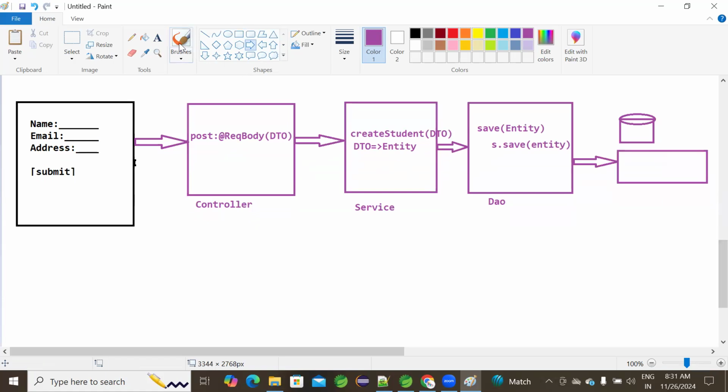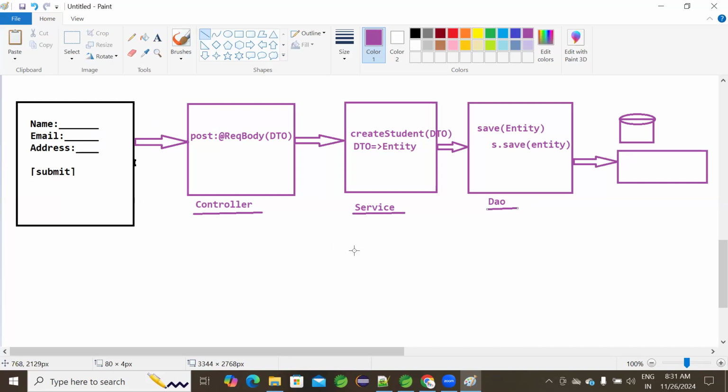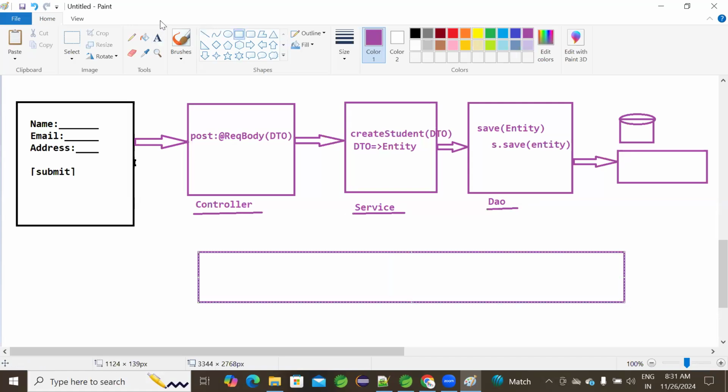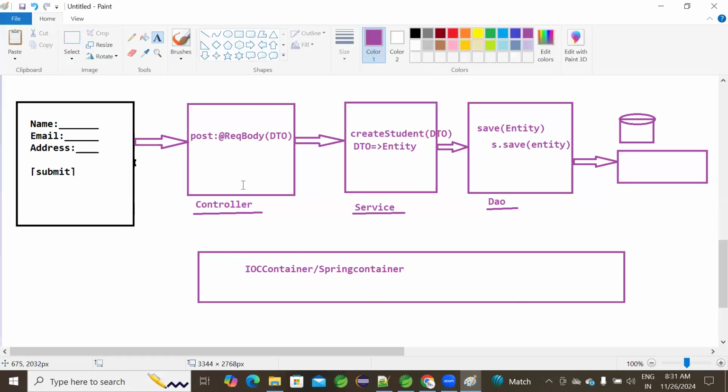Now coming to Spring, whichever controller, service, and DAO you have created here, every class, as I said, we call it a bean only. So all these classes' objects will be created by your Spring container. We call it the IOC container, the Spring container. So this Spring container will create these objects.